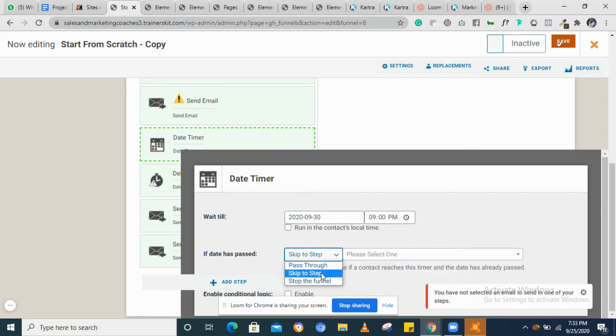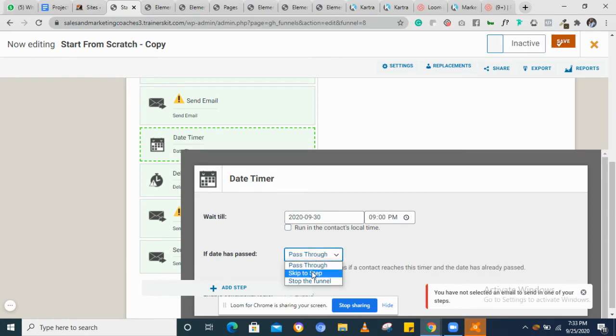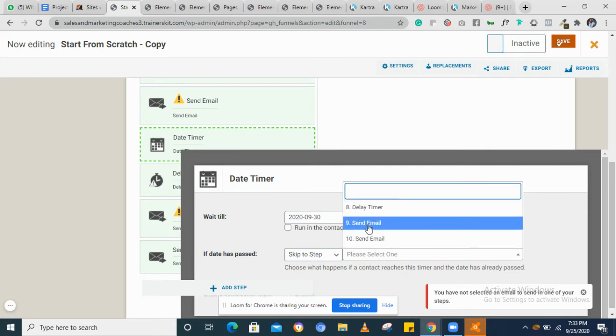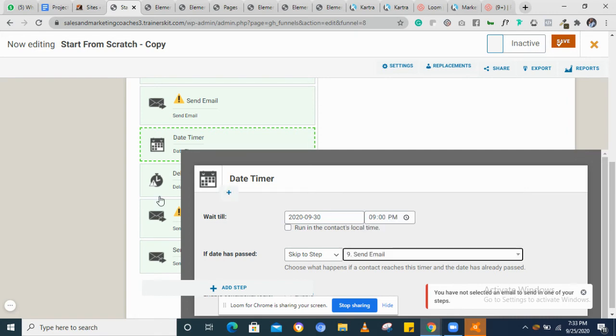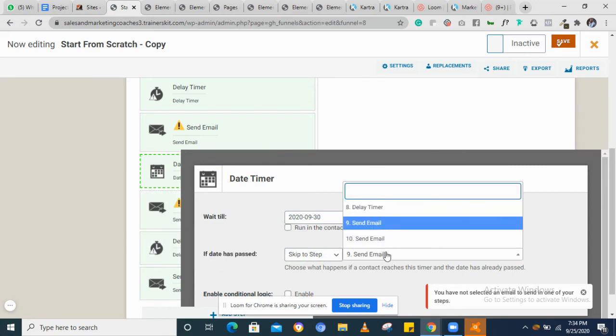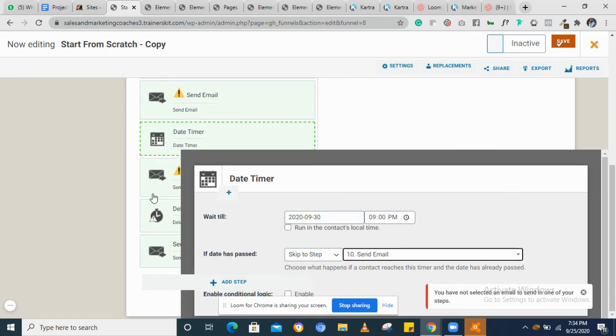Let me see this. So you can say stop funnel. You can say pass through, or skip. Okay, so yeah, it shows. So we can just say skip to step 9 and show. We can say skip to step 10. So depend on what you really want.